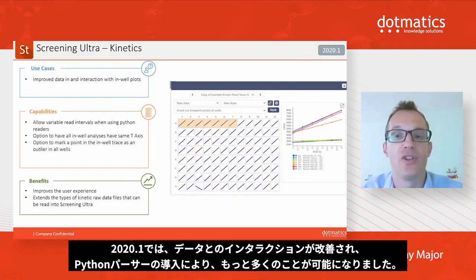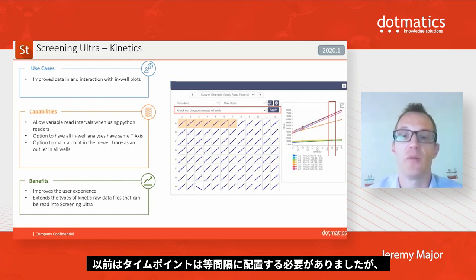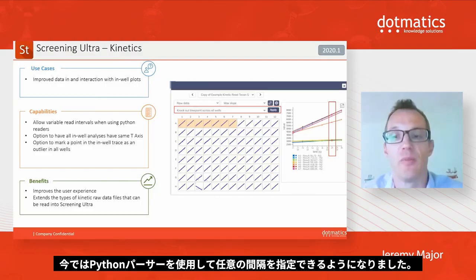2020.1 will introduce improved interaction with the data and more support enabled by the introduction of Python parsers. For example, it is now possible to knock out the same time points across all wells and have the in-well analysis charted on a common axis scale. Previously, time points needed to be equally spaced, whereas now any interval can be specified using a Python parser.